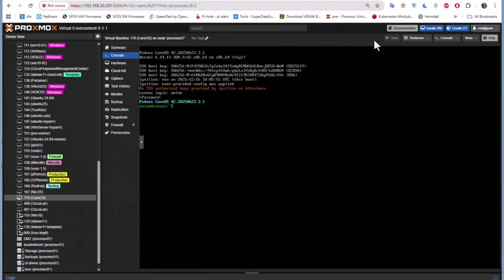So that was just a brief video to show you how you can install this container OS called Fedora CoreOS on Proxmox.